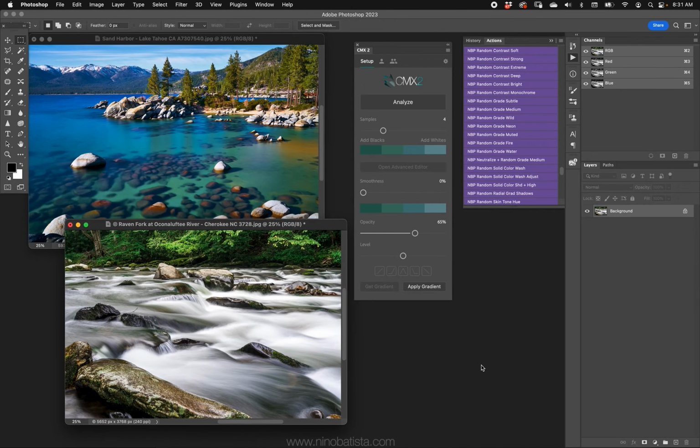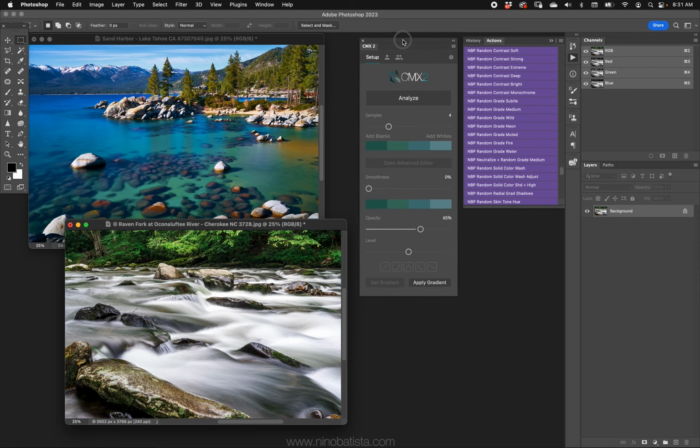Hey guys, so today I want to show you a really quick tip. If you have NBP Actions 13 randomizers and you have NBP CMX2, you can use them together to create endless palettes and save them as presets so you can play with them later. And I do mean endless. So check out how this works.